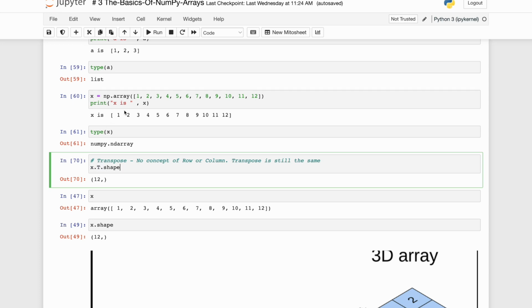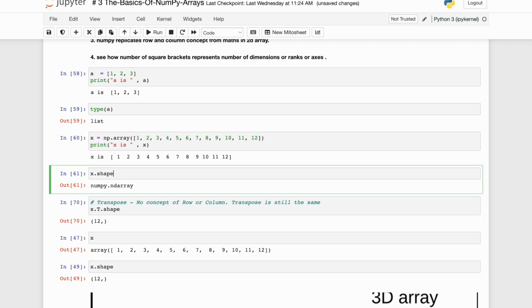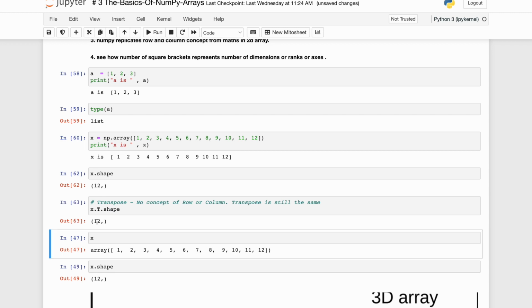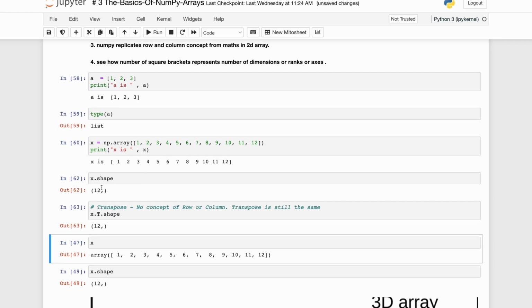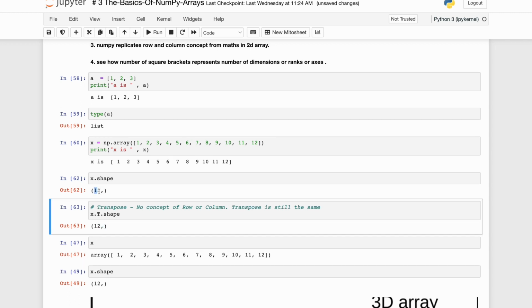That is represented here with the .T operator. So what is my x? My x is a one-dimensional array. What is the shape of x? Let me show you. x.shape is (12,), and if I do a transpose of this, it remains (12,). If it had been a column vector, it would have become a row; if it had been a row, it would have become a column. But it retained the shape, no change. That means a one-dimensional array in NumPy is neither a column vector nor a row vector. It's just a vector.